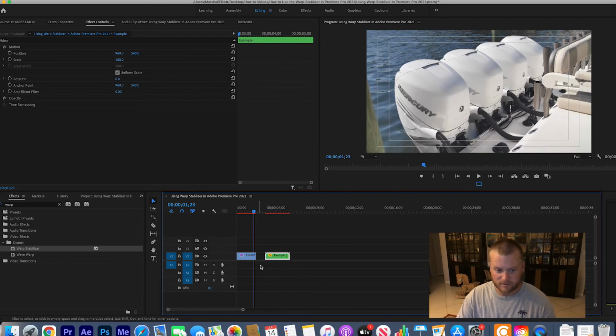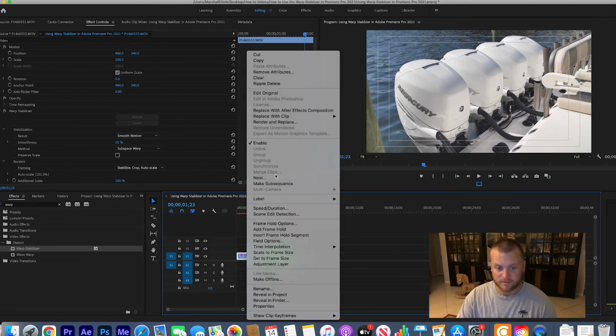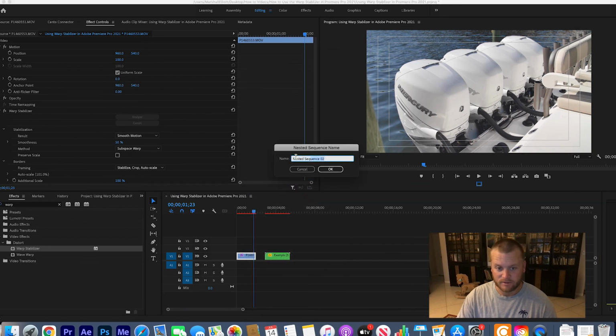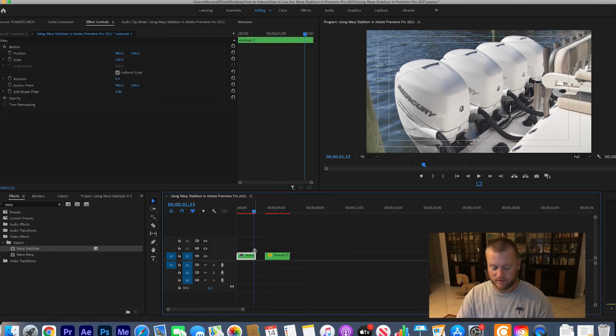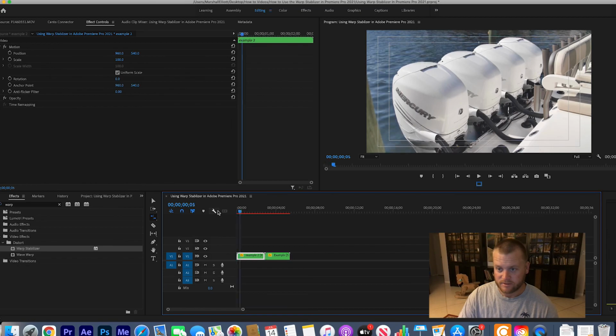We'll actually, let's see, we'll do it to this clip too. So select, and then right click, go to nest, example 2, then press OK. And then I do R on the keyboard, which is the rate tool, and it works out pretty well.